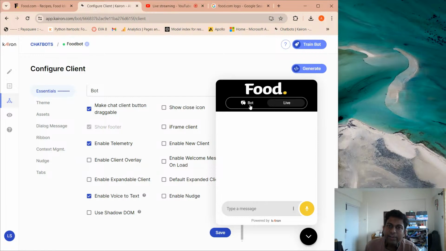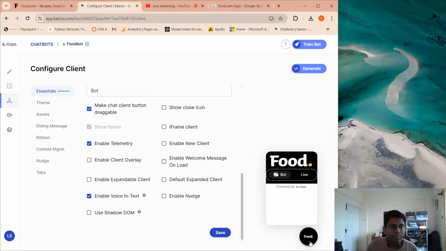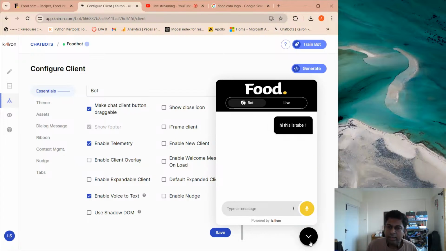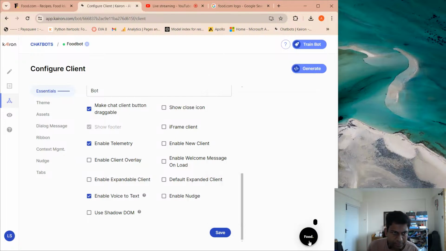Okay, and you have two tabs ready. So I have a live tab and I have a bot tab. And here, if I type hi, I should be able to work. And here I can say hi. It's tab one, and this is tab two, and that's it. So I've got two different tabs. The interactions are changing based on which tab is active.